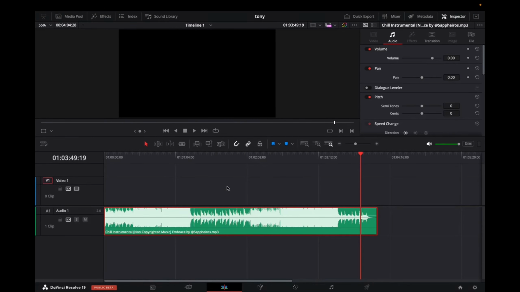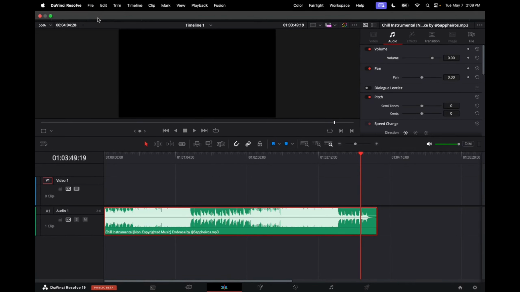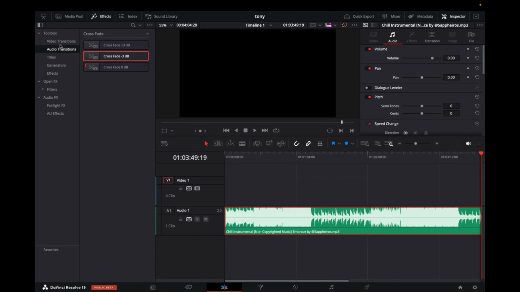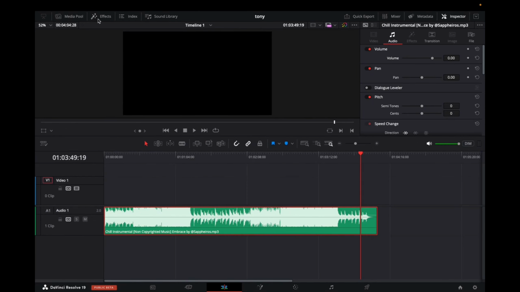Today I'm going to quickly show you guys how to fade in audio. There have been issues where you go to the effects tab and try to go to toolbox, audio transitions, and bring in the actual fade effect and it just doesn't work. It doesn't apply. This is a very simple way of fixing that issue by doing it a different way.